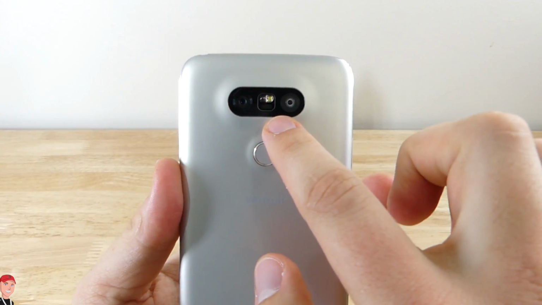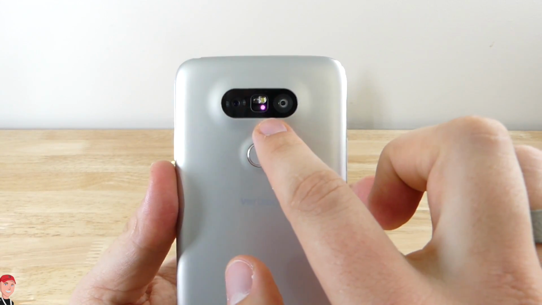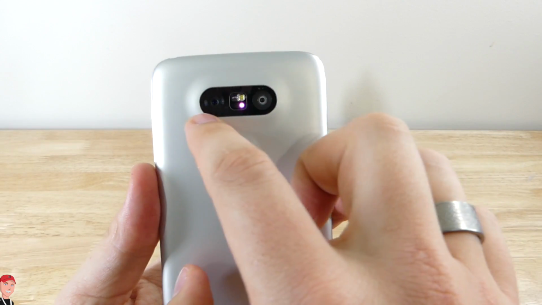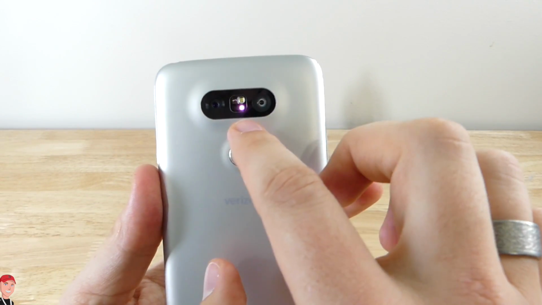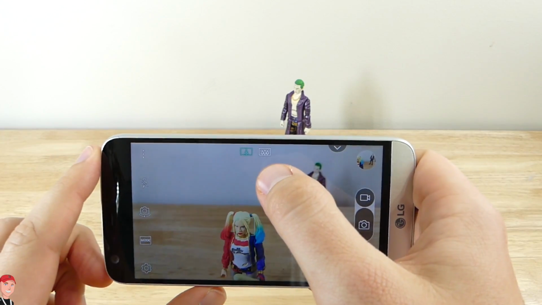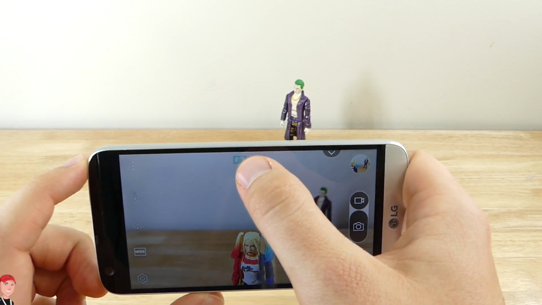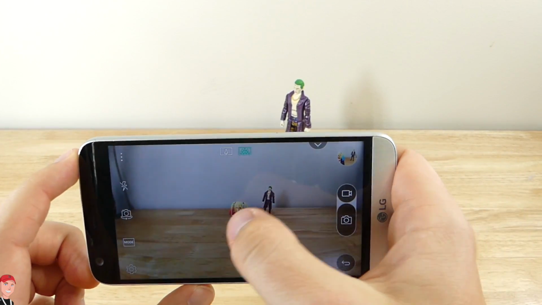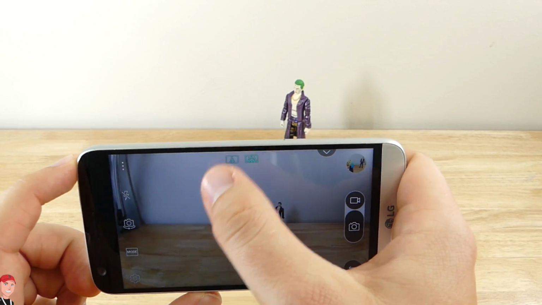It does have that laser focus, which LG was one of the first ones to actually introduce that to a phone, which they still put that with the G5. Now if you notice back here, it's got two different cameras. That's because one of them is a wide angle. The wide angle is pretty interesting. I'd say it's better for the shots that are outdoors, you're trying to get a big landscape. You just switch it over and now you can see how much more area that you can cover.